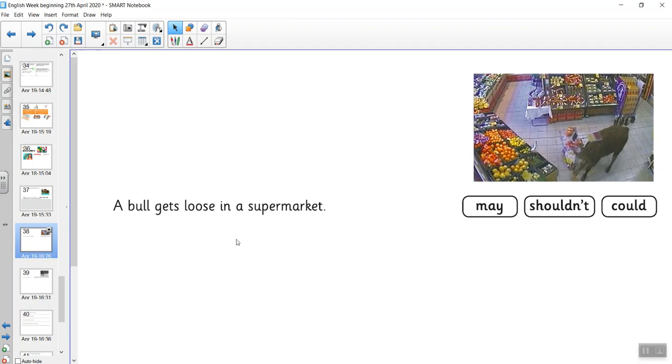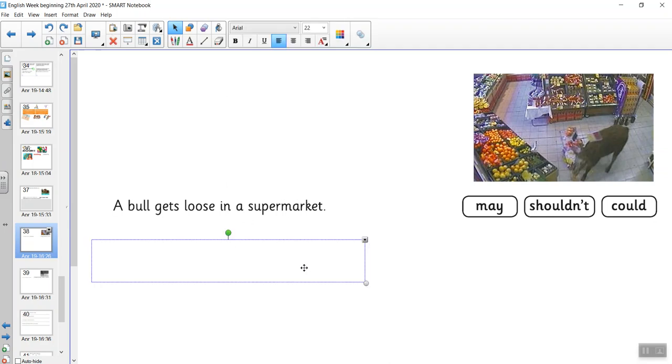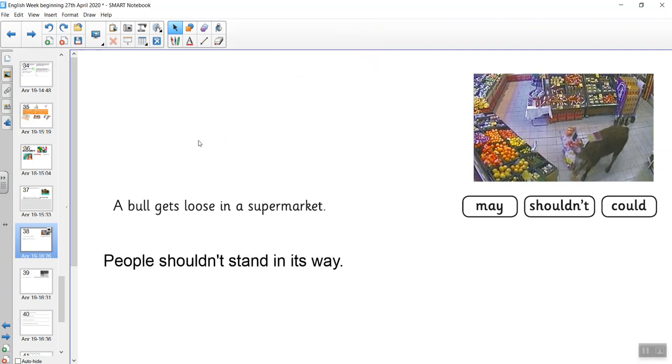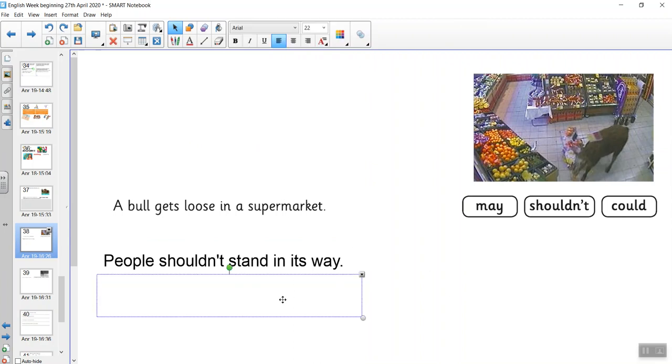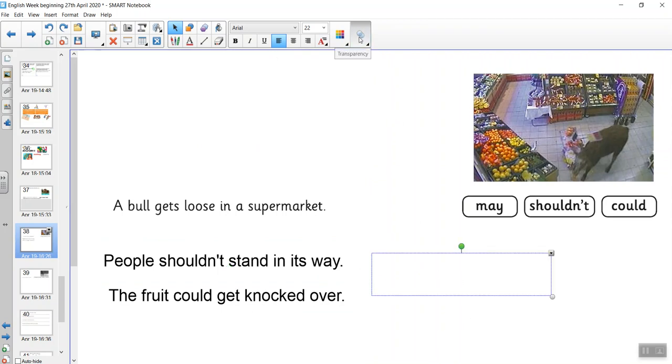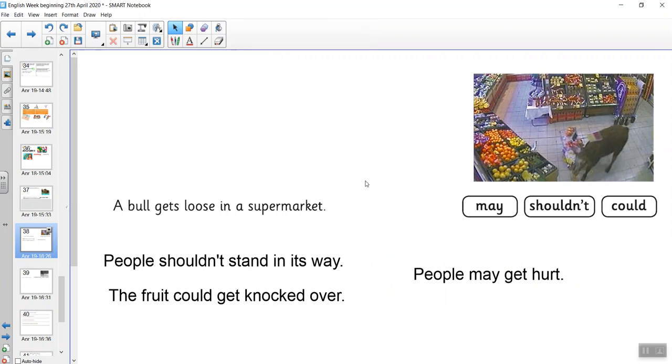Okay, so I was thinking about this, and I was thinking, if a bull got loose in the supermarket, what might happen? Well, people shouldn't stand in its way will be one of the things that we need to think about. And maybe something else we need to think about is the fruit could get knocked over. Or, even worse than that, people may get hurt. So I've written three sentences using each of the modal verbs.